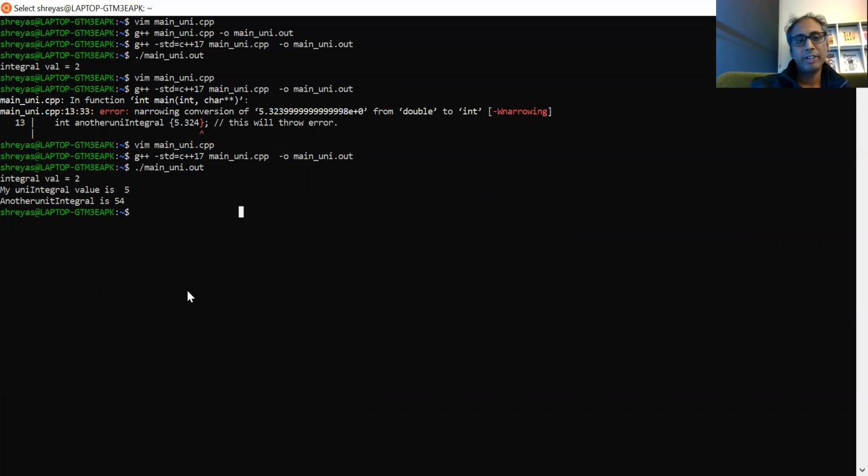However, I still feel this only fixes part of the problem. You can still make a blunder by using the assignment operator rather than the initialization operator. If you use the assignment operator to assign a floating point to an integer, it won't throw an error. So this only fixes the initialization part.